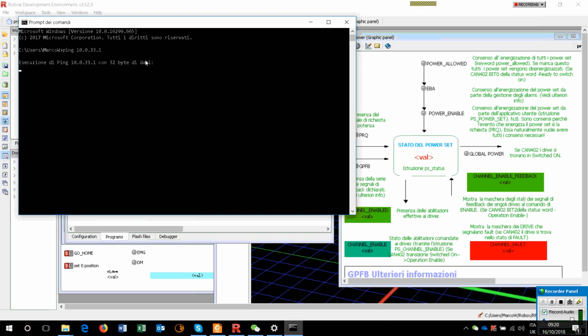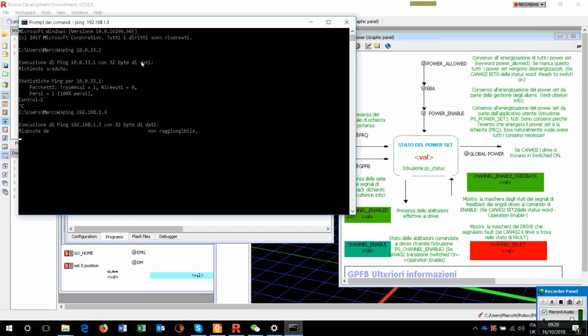Now I try to ping to see the address because I apologize, but I do not remember. Let me take this out. Now I need to see again which was the IP address, because unfortunately I could have changed this the other time.